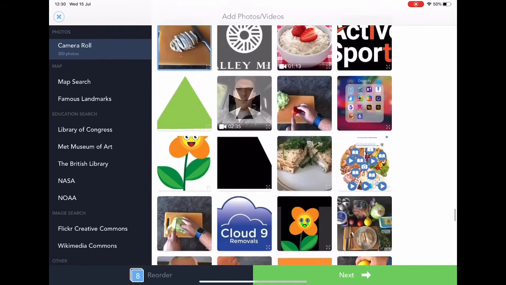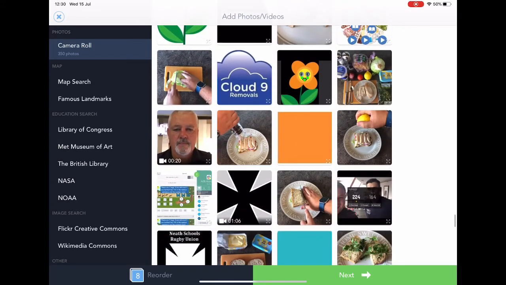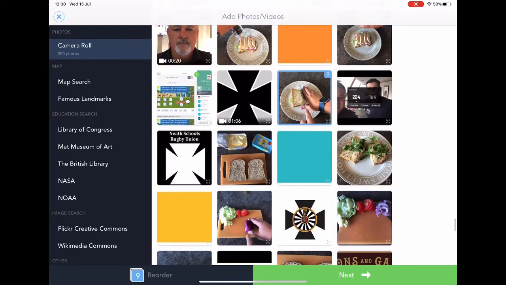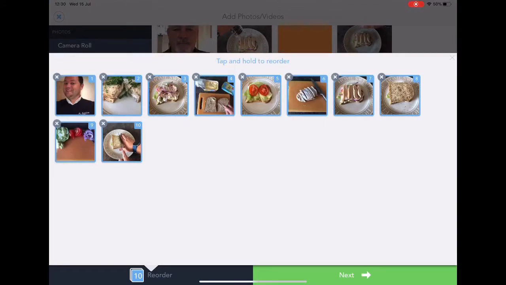So if I now put my last one in and then tap in the bottom left-hand corner, it will show me the images that I've selected to use. There we are. They're the images I've selected that I'm going to use.